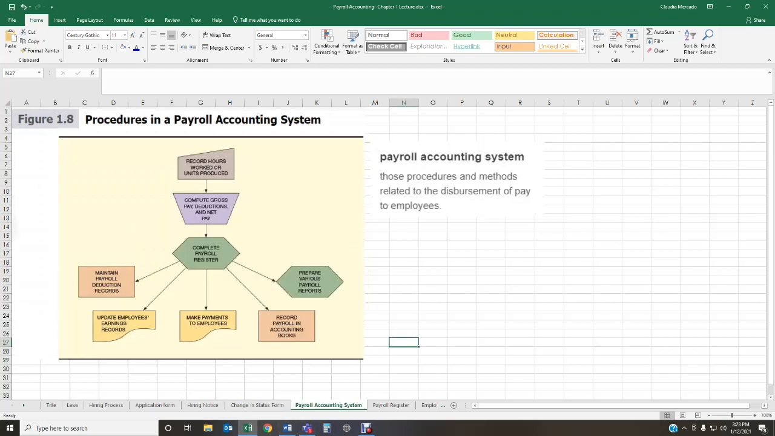Okay. Here we have on figure 1.8 the procedures in a payroll accounting system. These are basically procedures and methods related to the disbursement of pay to employees. Okay, so the first thing we have to do when we're paying our employees is record the hours worked or the units produced. And it varies by organization. How do they keep track of the hours worked? Do they have a time card system? Do they punch in on a computer? Do they use their fingerprint? Every organization has its own method. Regardless, there needs to be a method to record the actual hours worked or the units of production.